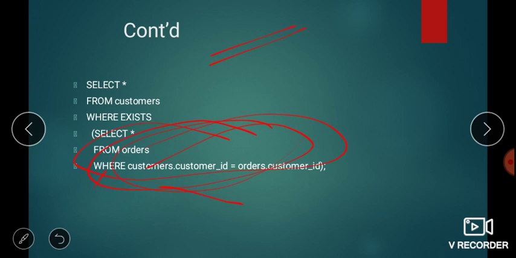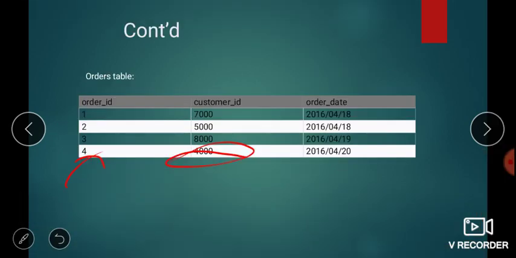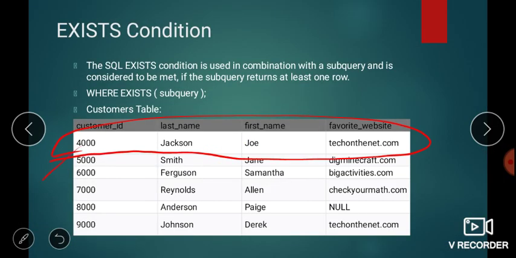So select star from customers where exists. At least one row has been selected, so the output will be true, and the particular customer row will be the output. If we have at least one row for this particular condition, then it will take the value from the customers table. So this 4000 will be printed.